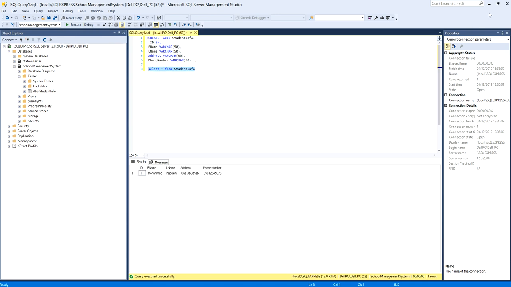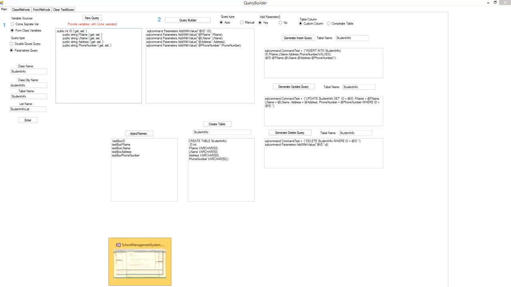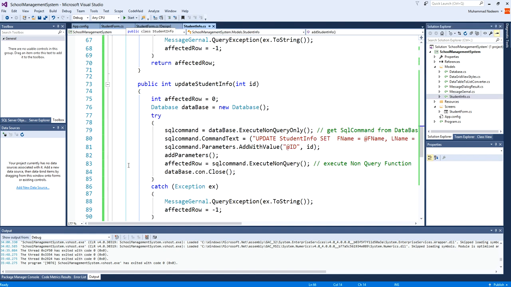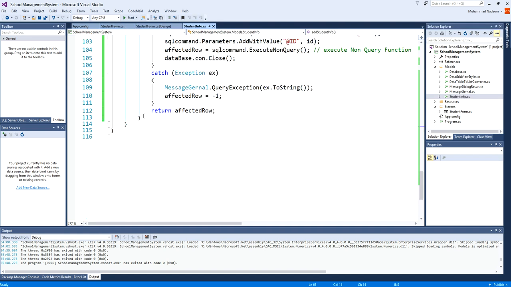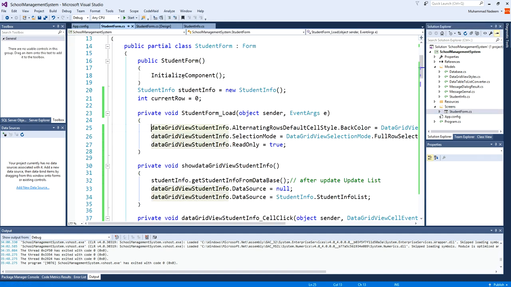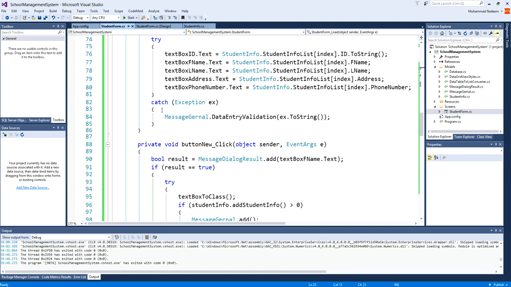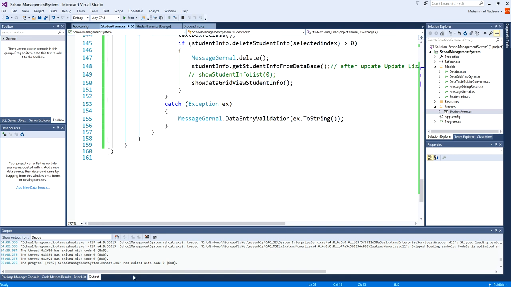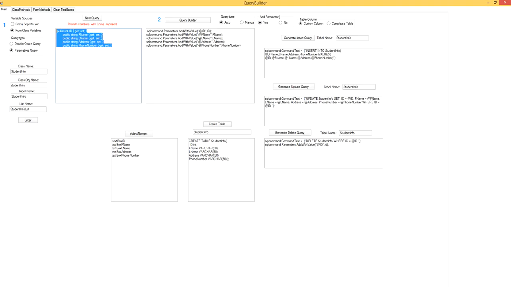Here is only one record, and go to the application, student info class. Now almost 100 lines of code are generated by that application. And if I go into the form, almost 250 lines of code are also generated by this application.